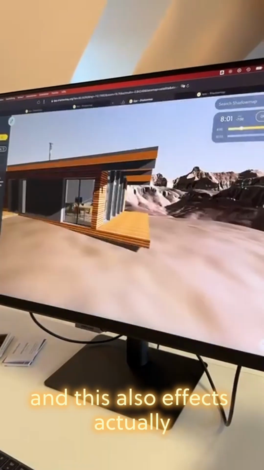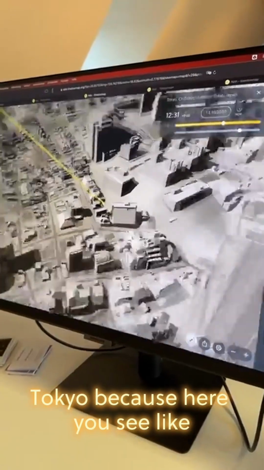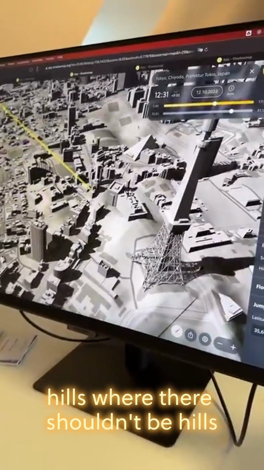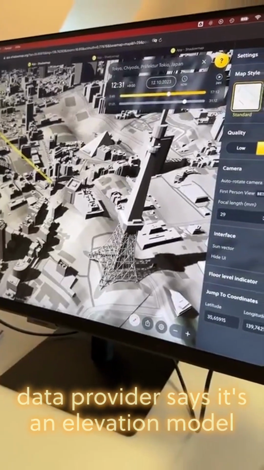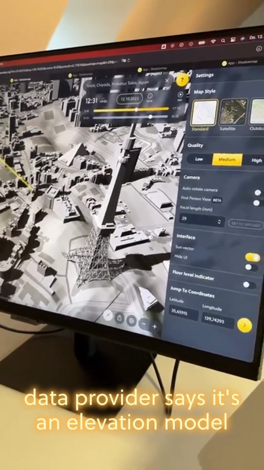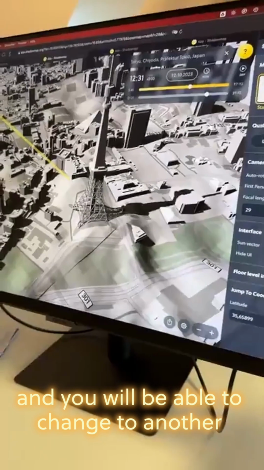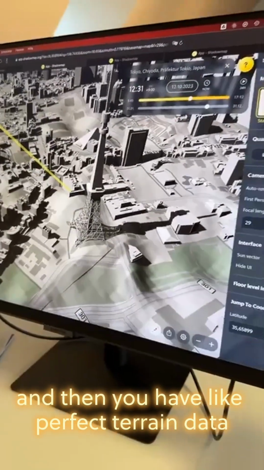And this also affects Tokyo, because here you see hills where there shouldn't be hills, because our data provider says it's an elevation model, but it's a surface model, and you will be able to change to another data provider, and then you have perfect terrain data.